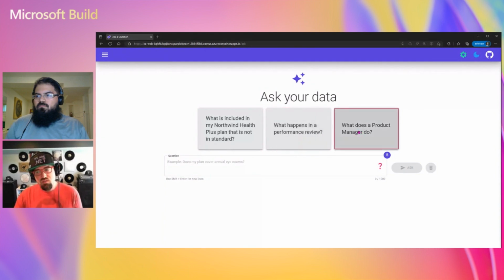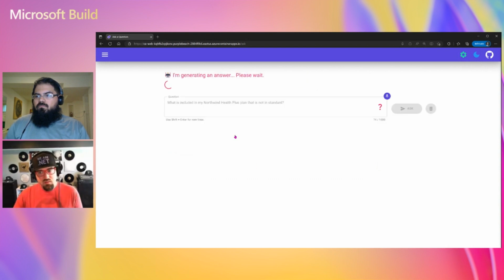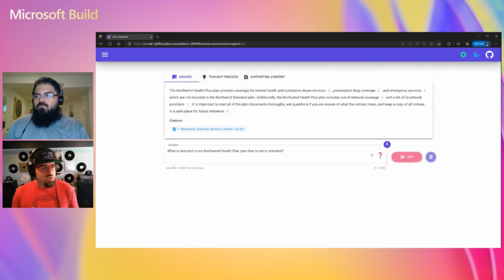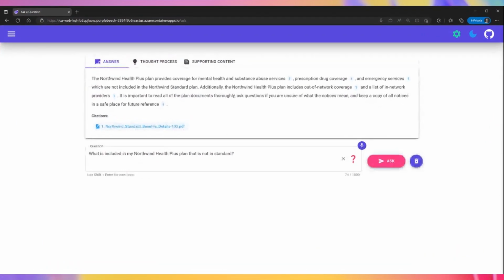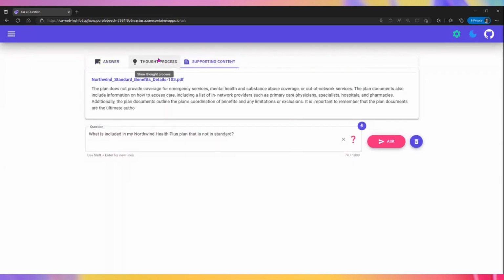So we have some questions here that are example questions. Otherwise, you could use your voice and ask your own questions or type manually and ask questions, however you see fit. So let's just choose this one here. And as it's retrieving the response, this is leveraging retrieval augmented generation. And we expose various programmatic approaches to leveraging these various skills. So as you can see here, it has an answer. It has inline citations, it has the thought process and additional supporting content.